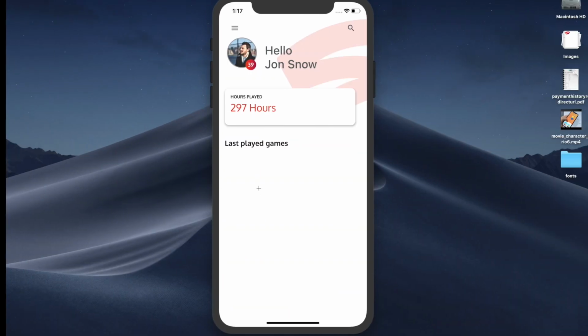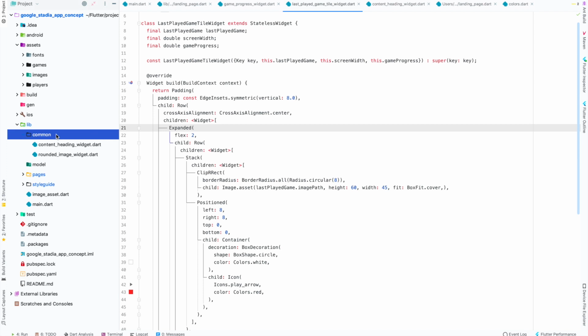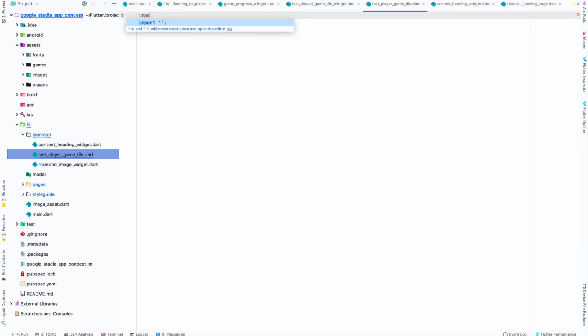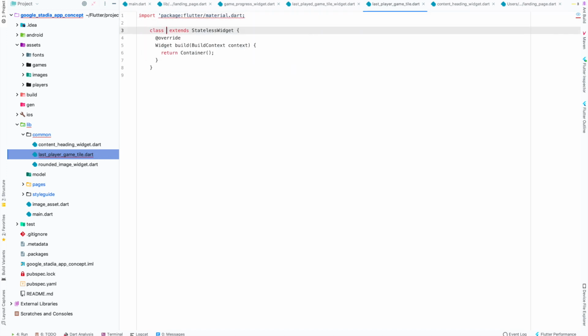Okay. So to start with, I have to create last play game time. Okay, import simple parts. Let me do it quickly. Last played game.